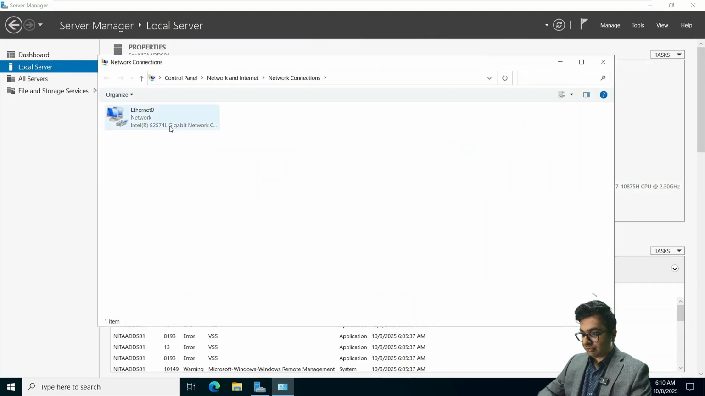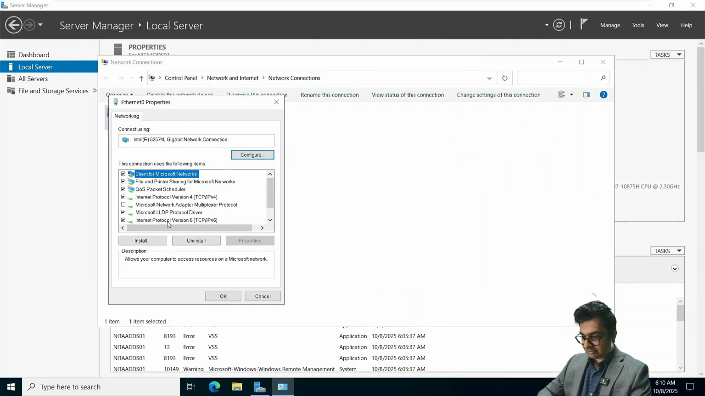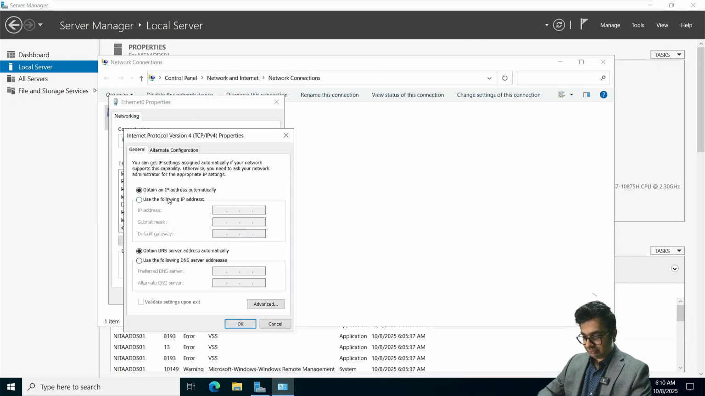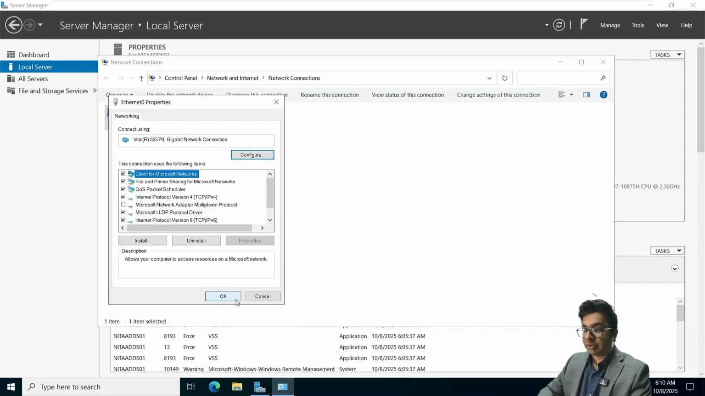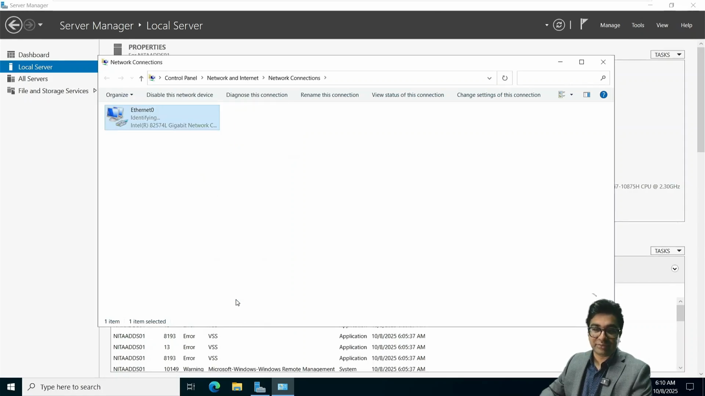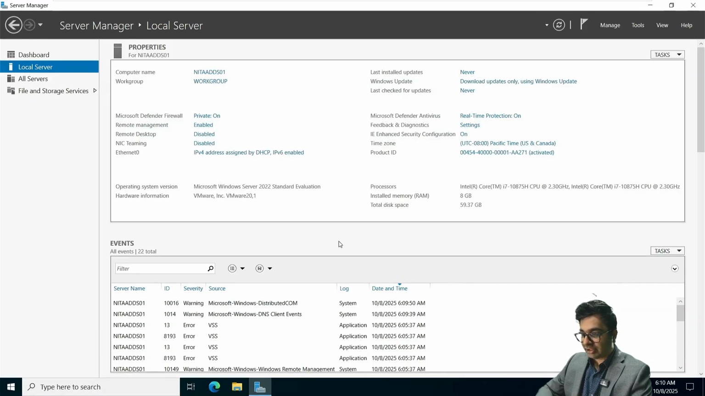Internet Protocol version 4, properties. Use the following IP address 172.16.10.10. 172.16.10.1 will be my gateway, and 172.16.10.10 will be my preferred DNS server. Now, the moment I set a static IP address from the normal NAT, it is automatically going to get disconnected from the internet. And that is a good thing for us. It is not a problem for me right now.